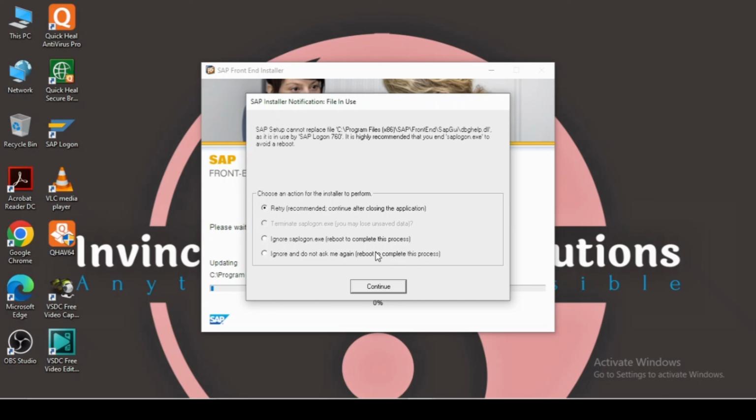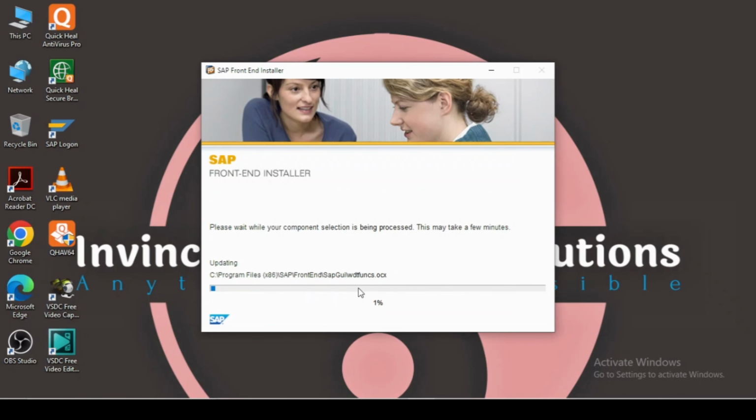So again it will ask. The first option is ignore SAP Logon EX and reboot to complete the process. And the second option is ignore and do not ask me again and reboot to complete this process. So I will select the fourth one, then continue. So now it will start installing. It will take some time to install that SAP Logon.